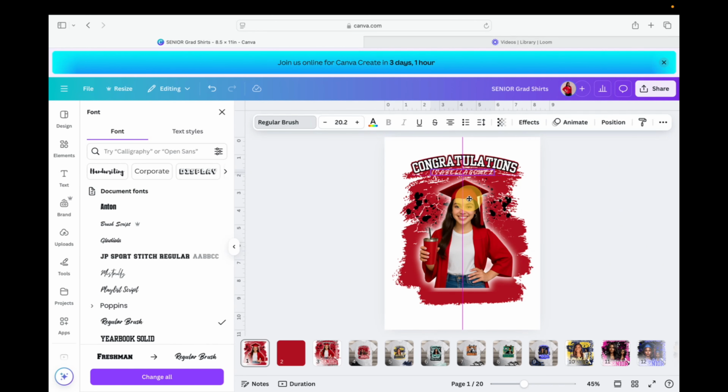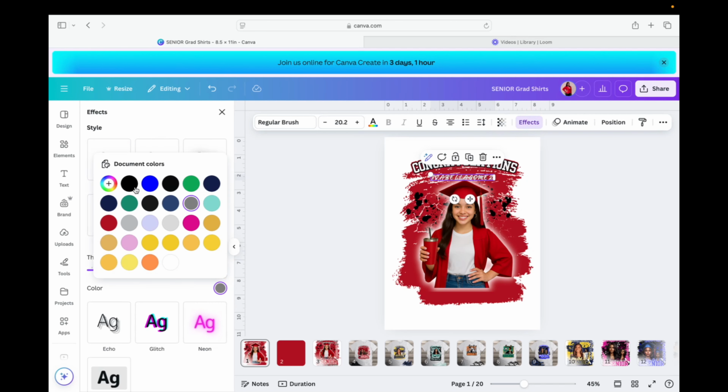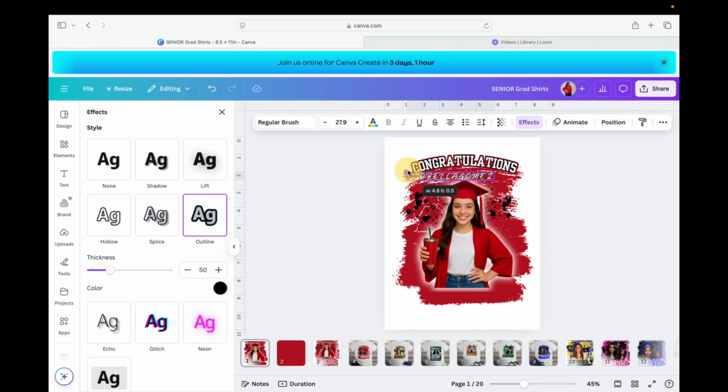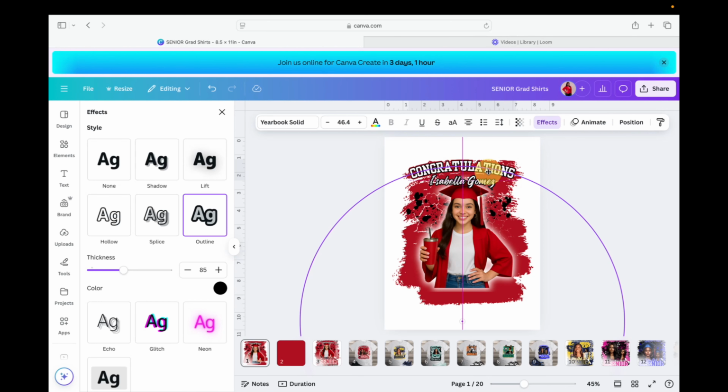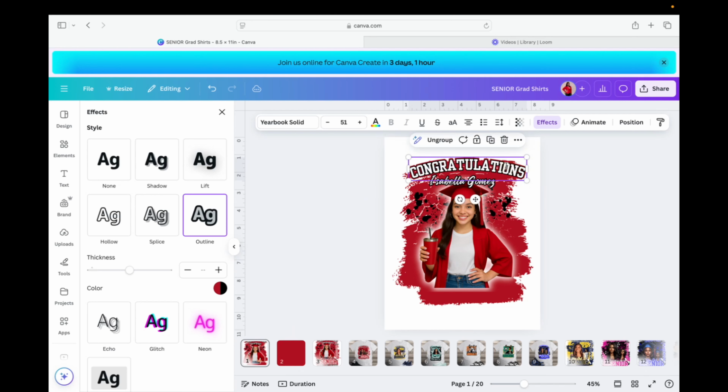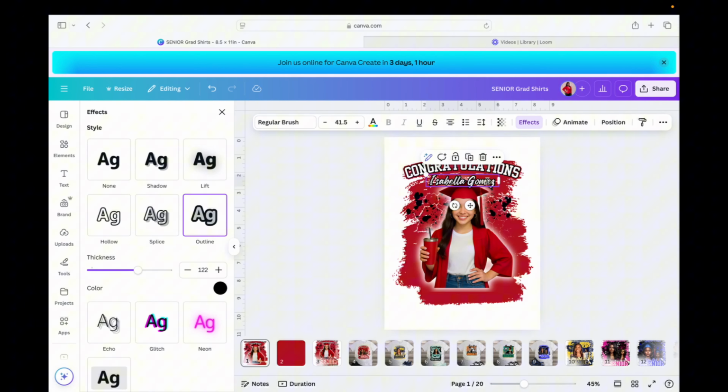And I want this to have a black outline. So I'm gonna hit effects, I'm gonna go to outline and change it to black. Let's see. Bring the thickness up a little bit. All right, that looks better. Move you over. Bring you about right here. Okay, like that. Maybe make it a little bigger. Okay. Yep. Okay.